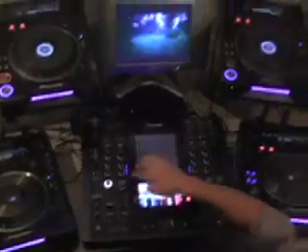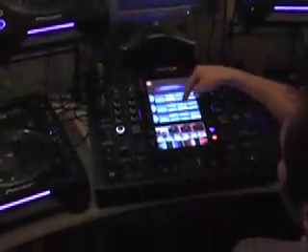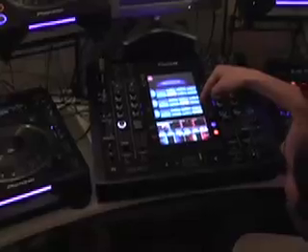Last thing I want to show you is the video EQ. If I take the bass out right now, I'm taking out the color. Now I can adjust that if I hold down this button. Right now it shows me that the high is assigned to contrast, the mid is assigned to hue, and the low is assigned to saturation.